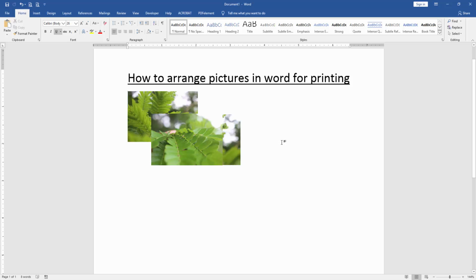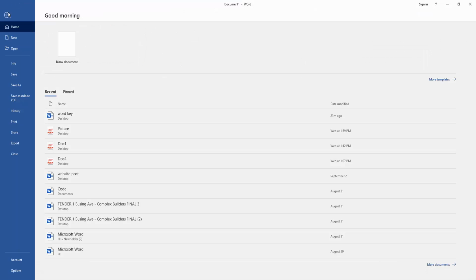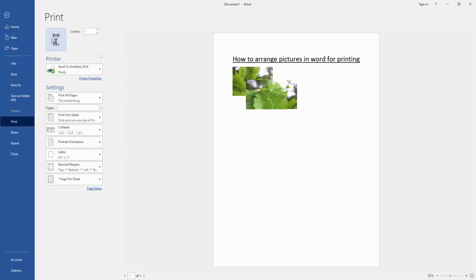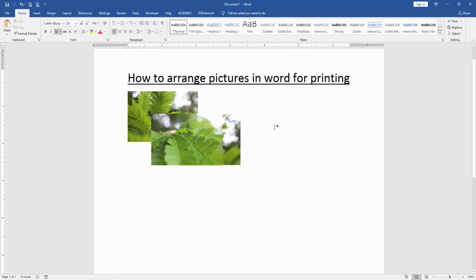Then we print this picture. Go to the File menu, then click the Print option, and change the copies for all of them, and we can see here the print preview of our arranged pictures. Then we go back to the page. Now we can see here we arranged these pictures very easily.